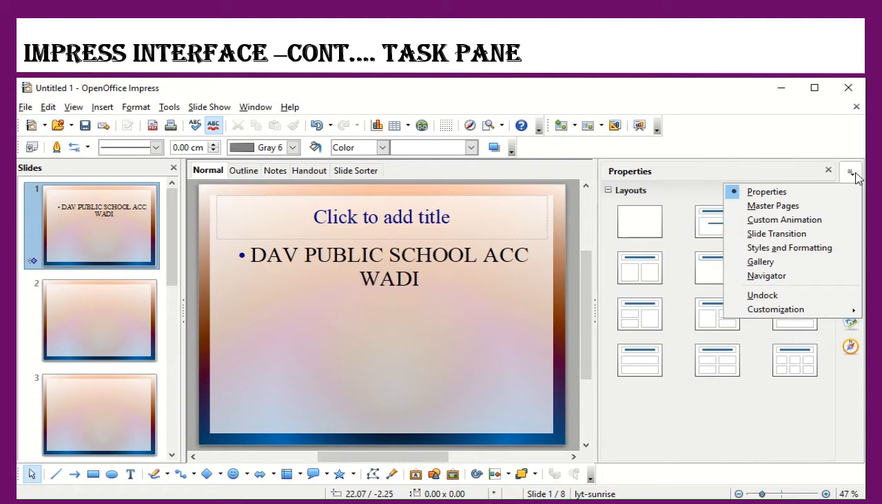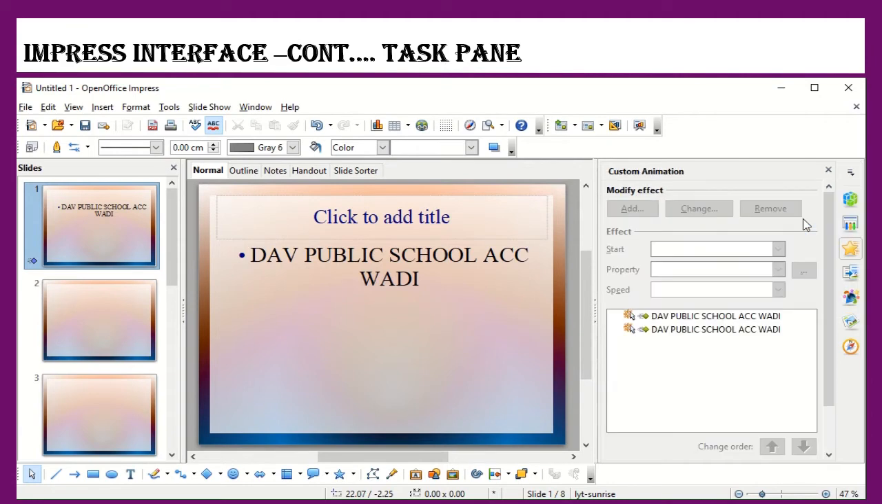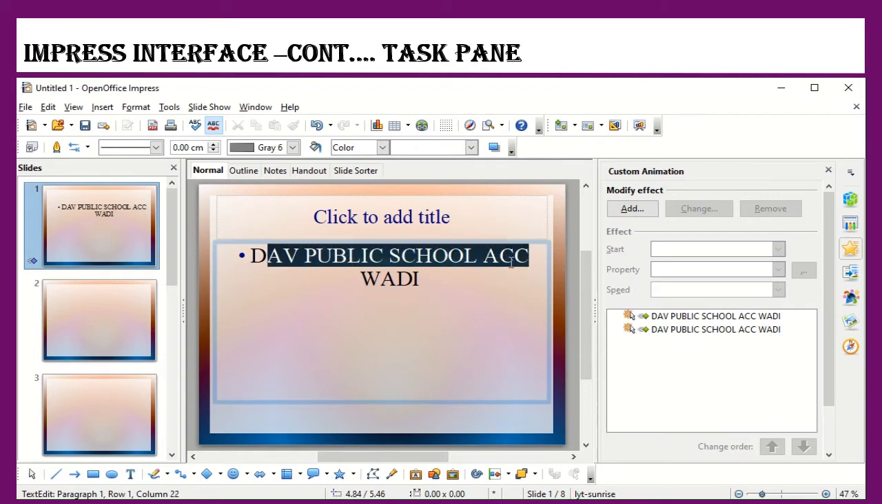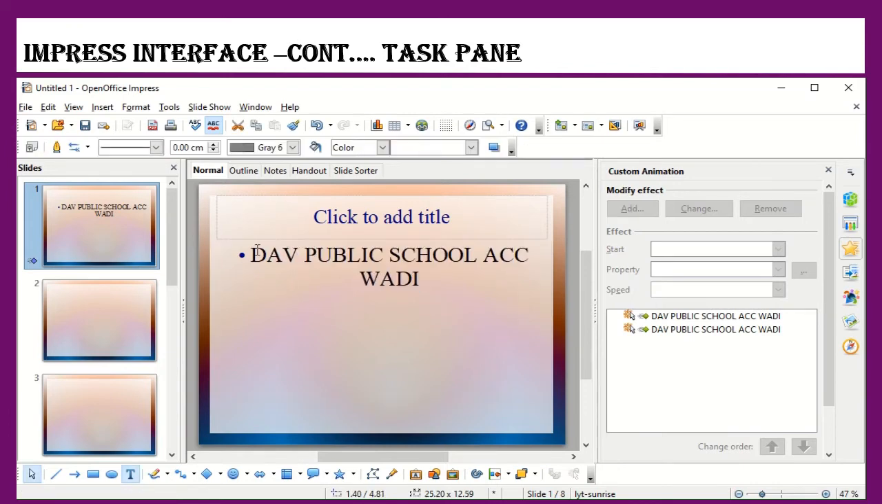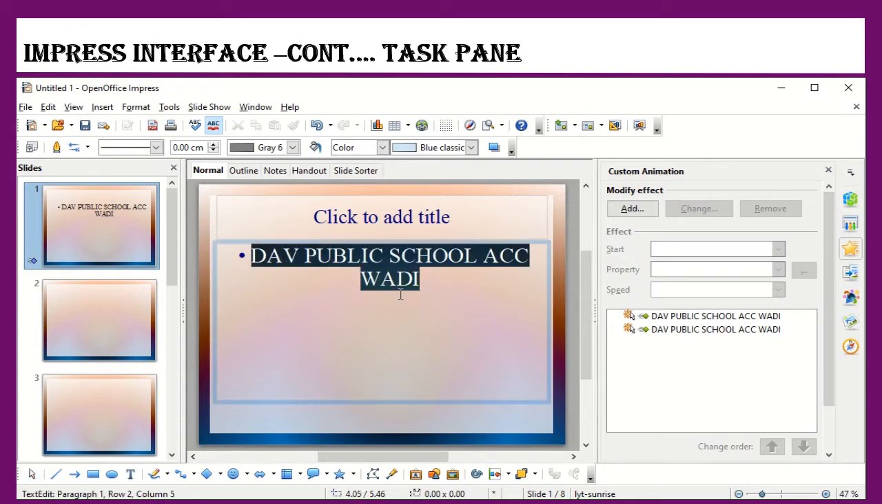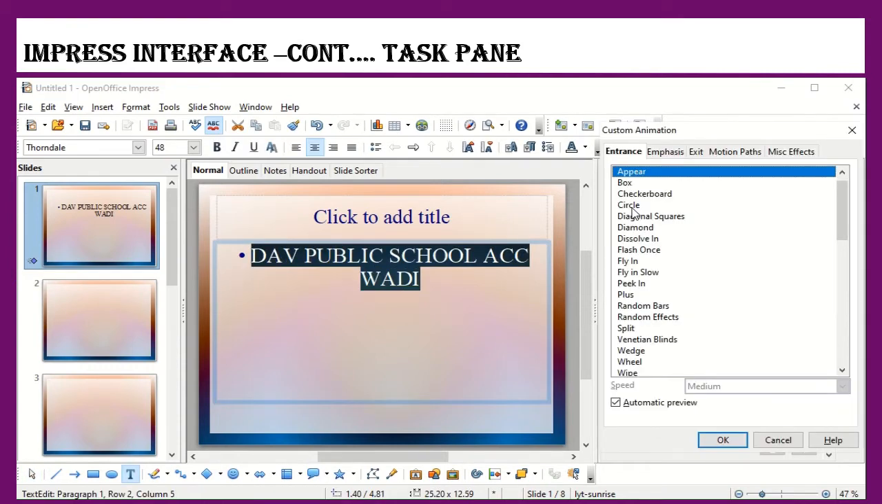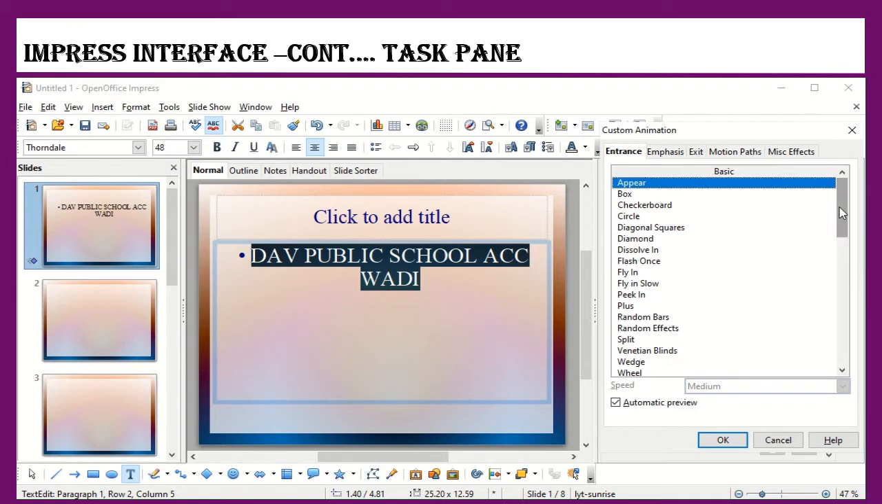Next one is custom animation. What is animation, children? Giving a movement to an object, that is called animation. So you can select any of the text or any of the images. So you can select the elements and you can apply the animation. So here you can see the variety of animations. So if you click onto this add button, you can see the variety of animations. Here you can see different tabs such as entrance, emphasis, exit, motion path, misc effects.